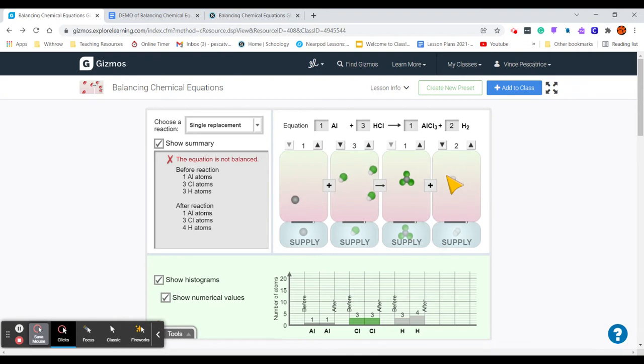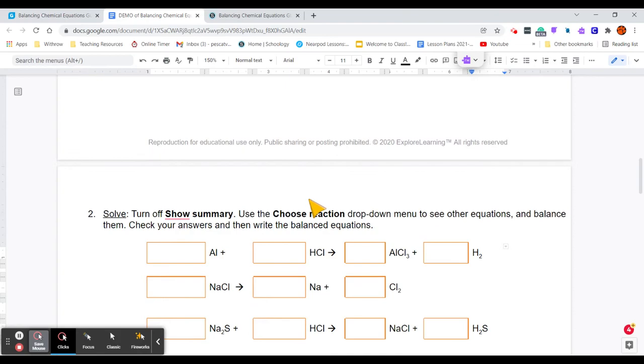So I have to play with the hydrogens. If I have 2 on this side and 3 on this side, which I did in order to make the chlorines equal, you're going to have to find another way to go. So you're going to have to keep going back and forth until you get them right. So aluminum's going to stay 1. That means I need to find hydrogen first. I need to balance hydrogen first.